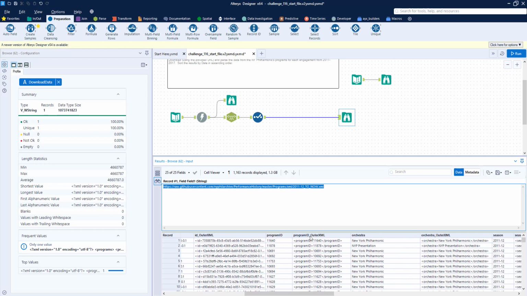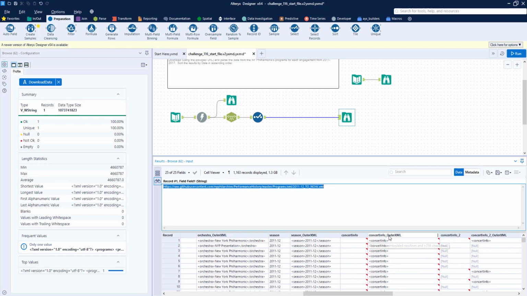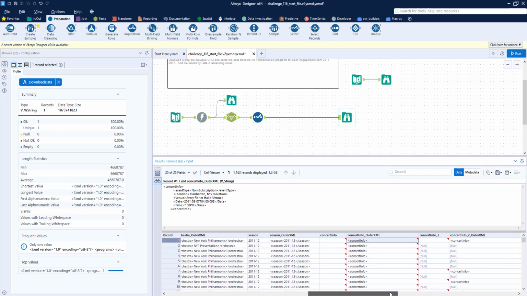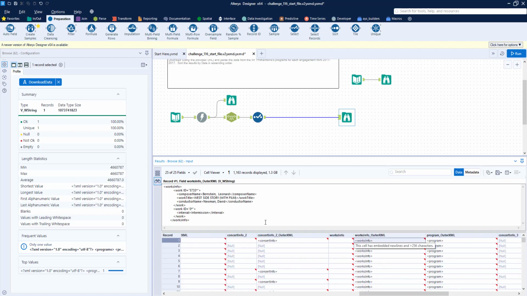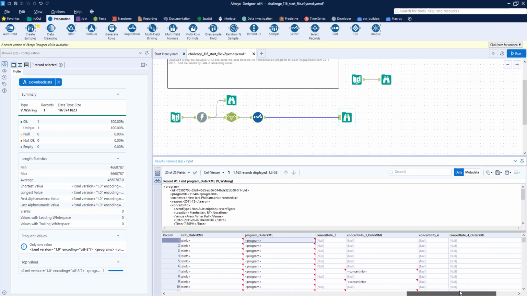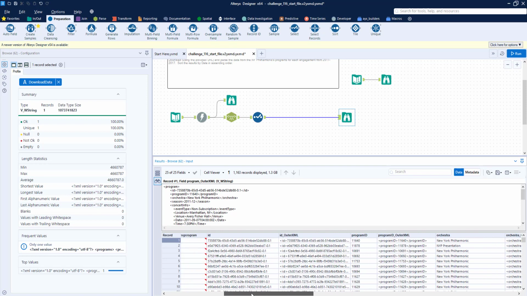We got program ID outer XML. For a lot of these, we can just go ahead and deselect the outer XMLs because we're not interested in those. The only ones in which you would be interested in the outer XML will be our concert infos, because there's nested information inside of the concert info. And you can see that we have multiple concert infos. And then this thing works info, which has stuff nested inside of it as well. We don't need program outer XML because we already have that information parsed out. And you can see over here we just have more concert infos.